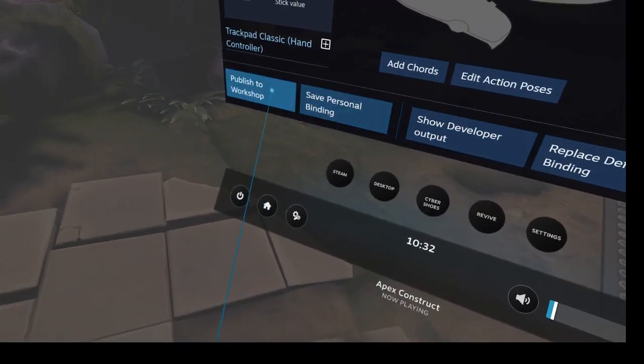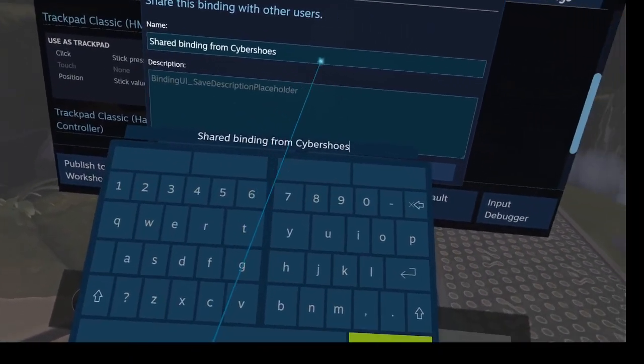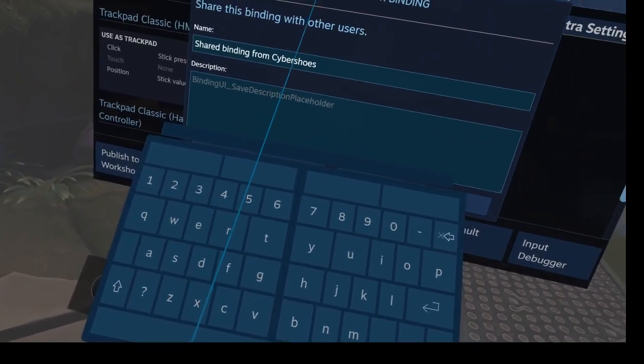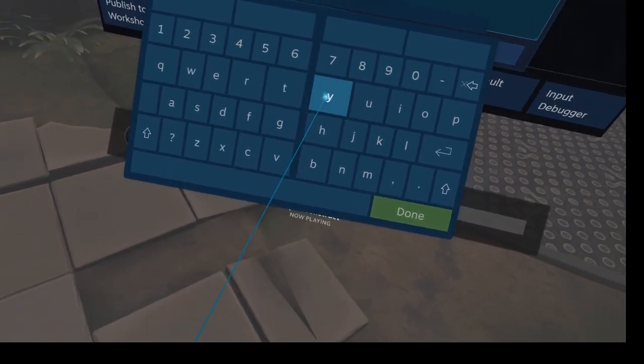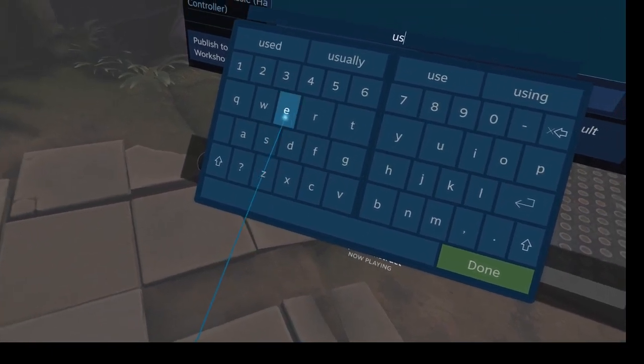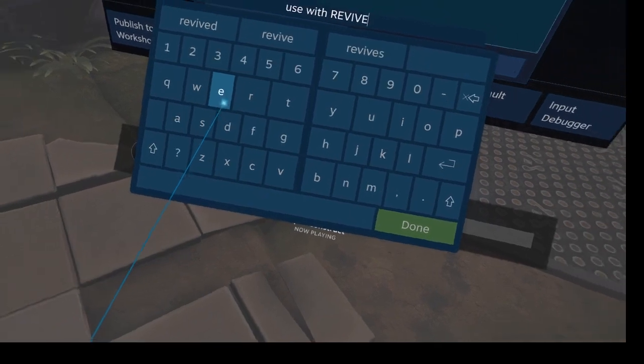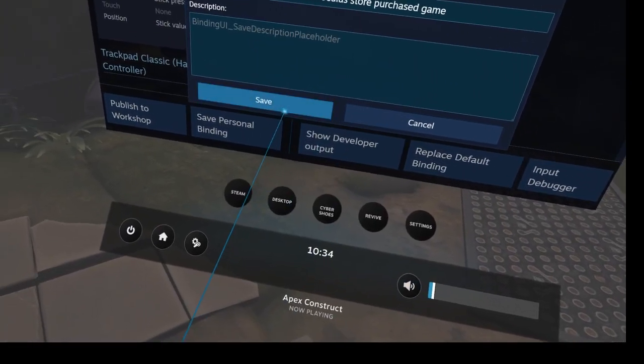Yeah, that's good. We want to publish to workshop. Since bindings are always game specific, but not specific to your headset, we don't have to use the name of the game. Revive. Save.